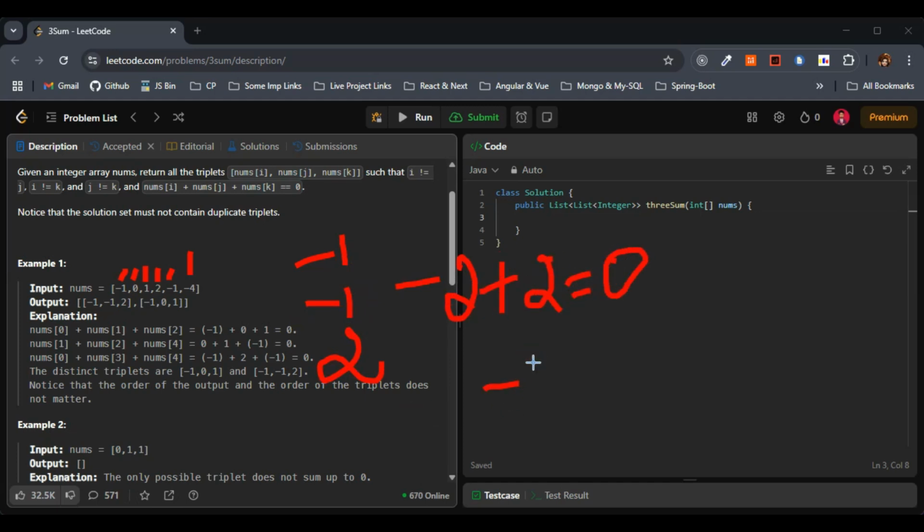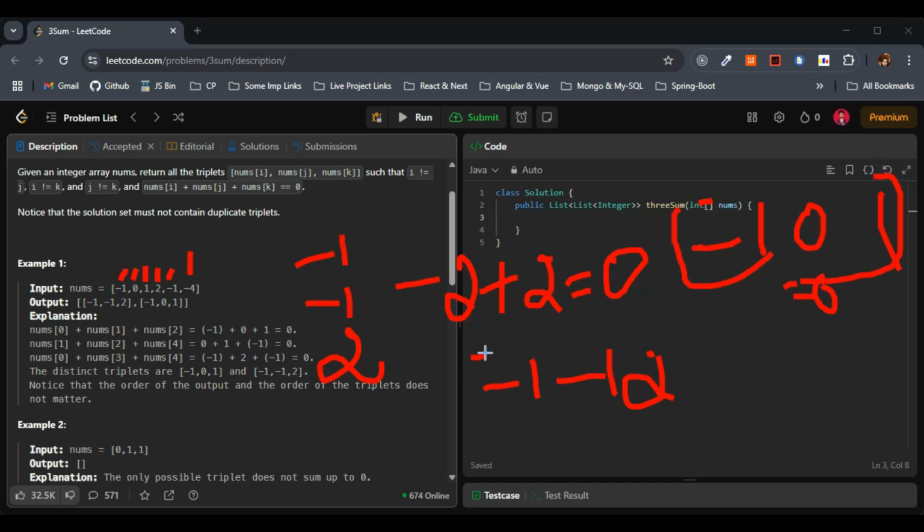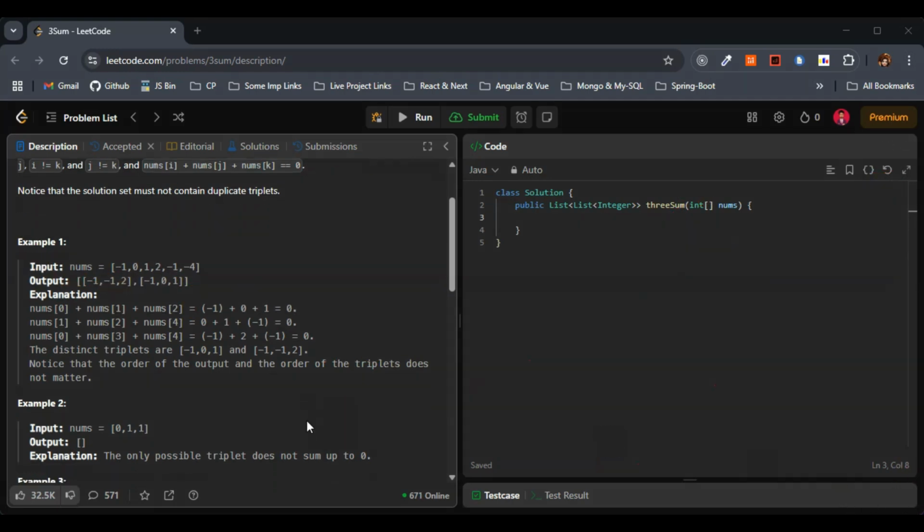So this is one triplet we can consider here, minus 1, minus 1 and 2. And one more triplet here is minus 1, 0 and 1. Minus 1 plus 0 is nothing but minus 1, minus 1 plus 1 is 0. This will lead to 0 as well, and we can consider this triplet as well, right? So these are the two triplets that will lead to 0 from the nums array in the first example, right? I hope this is completely clear.